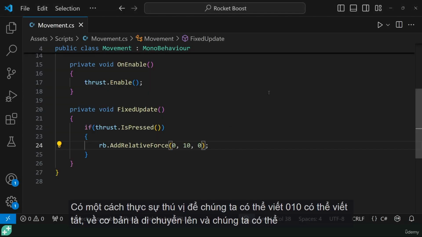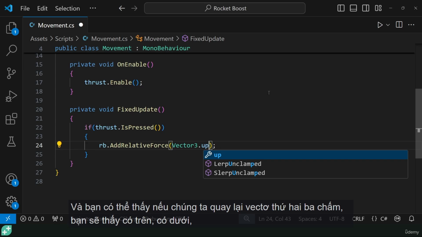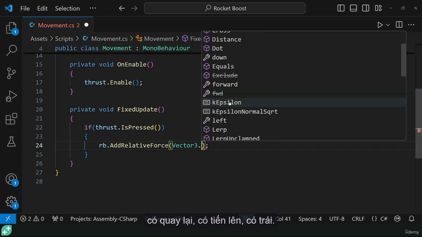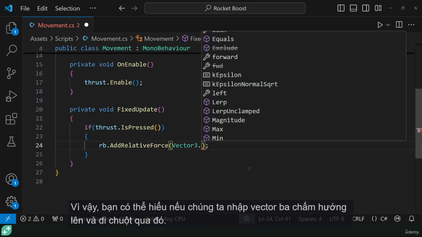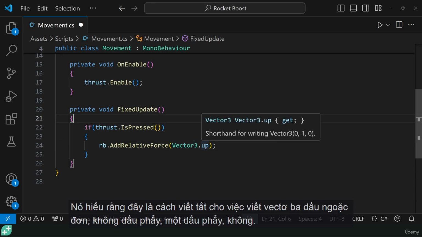There's a really interesting way that we can write 0, 1, 0. We can write shorthand, basically move up, and we can write that by typing Vector3.up. And you can see if we just go back a second, Vector3 dot, you'll see there's up, there's down, there's back, there's forward, there's left. So if we type Vector3.up and then mouse over it, it understands this is shorthand for writing Vector3(0, 1, 0).